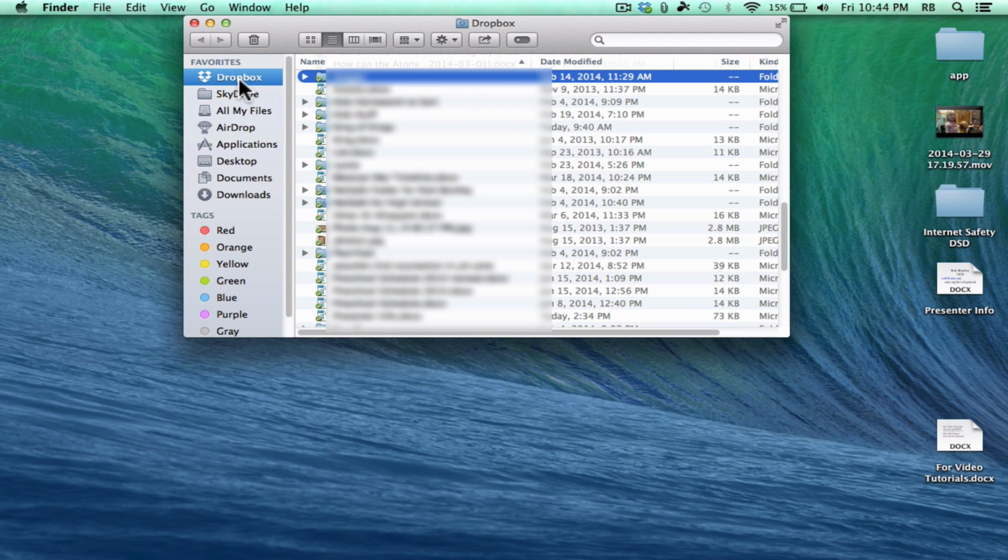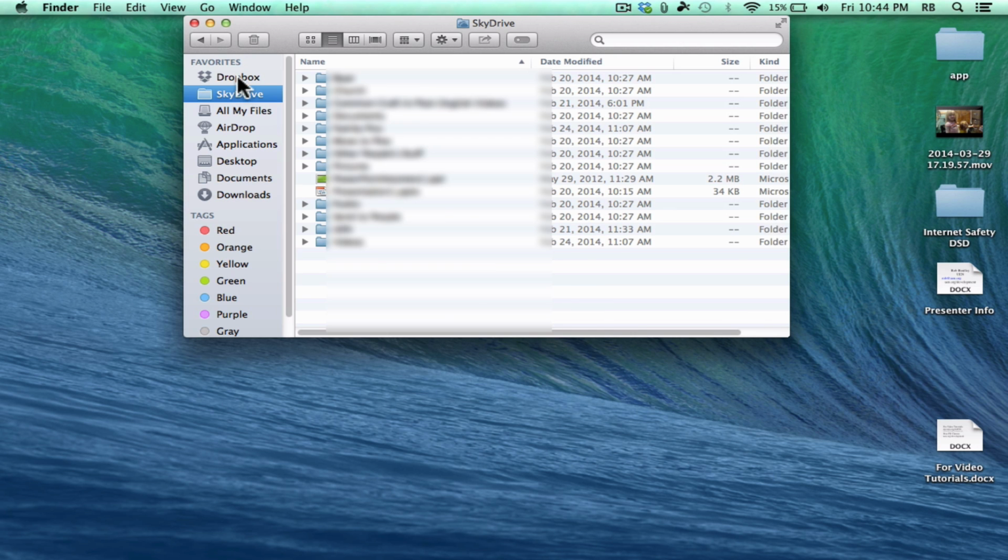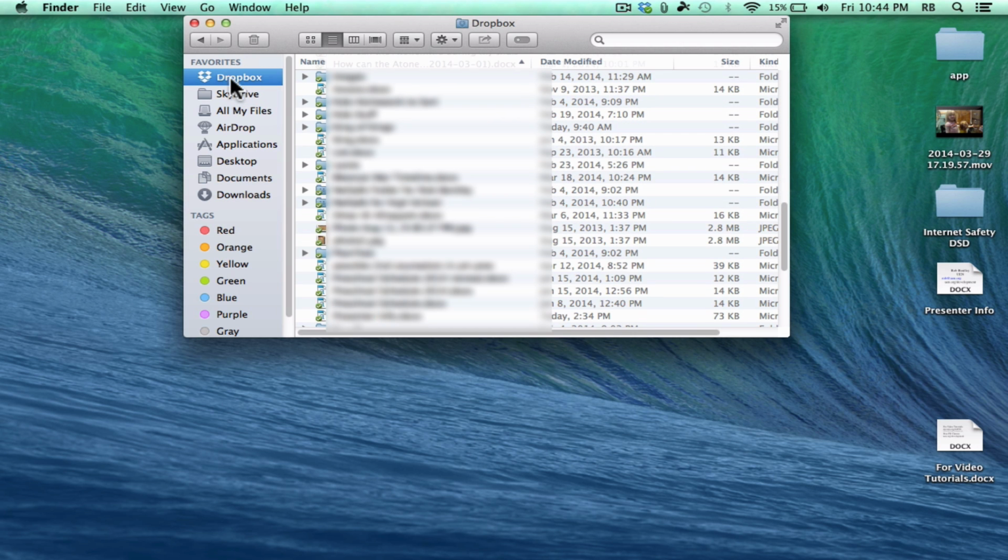Now you'll also notice that here at the left, there is a Dropbox folder in my favorites. And so I can access that quickly anytime I need to.